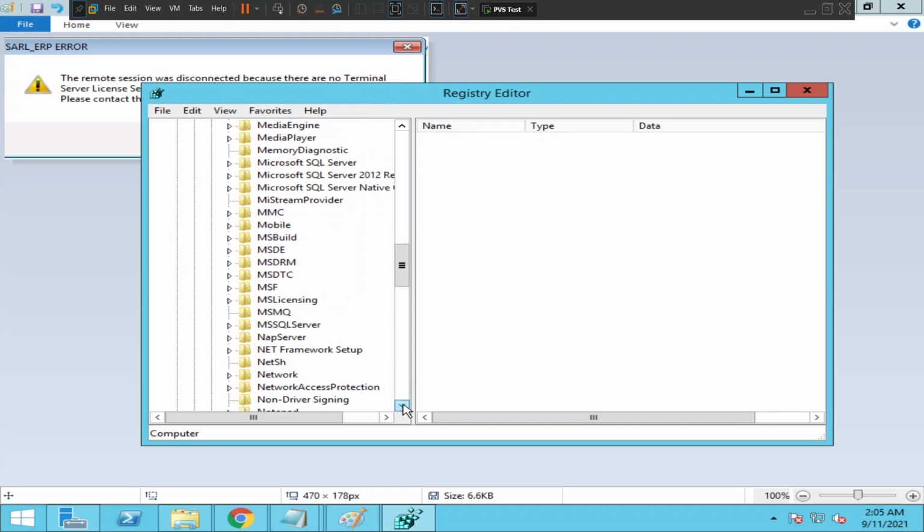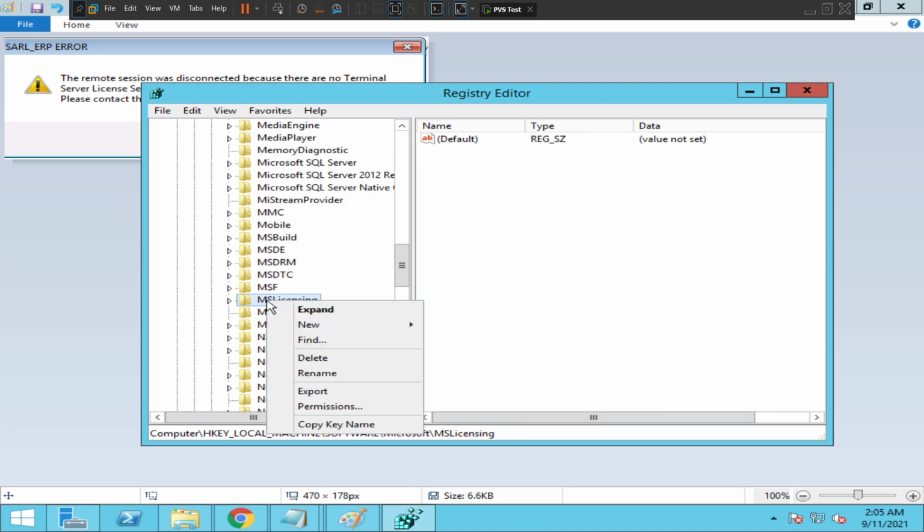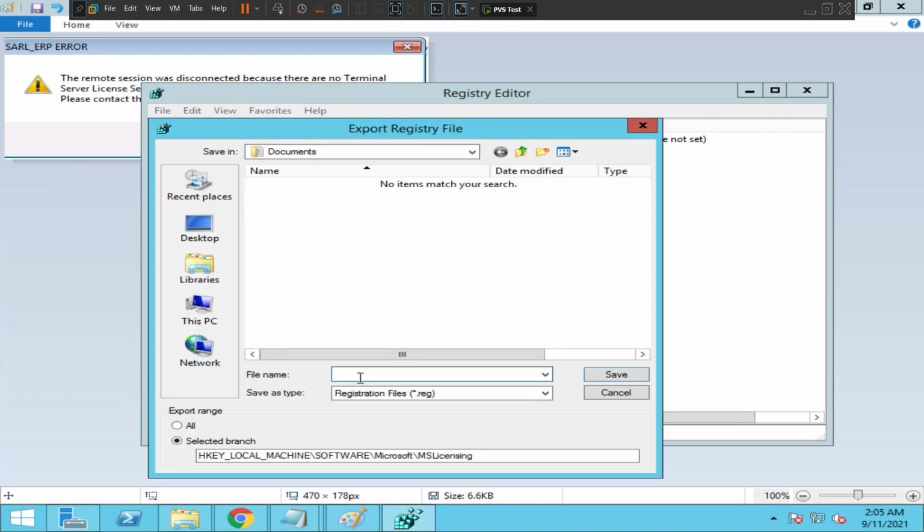Just keep scrolling down. You see here MSLicensing. All you need to do is right click on it. It's always good to back up the registry before you make any changes on your computer, so that if something is not working as expected, you can revert it. So just click on export and do a small backup. Say something like license backup, and save it on your desktop or in documents.